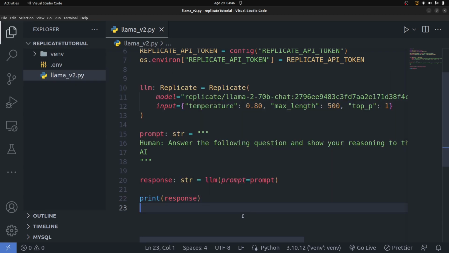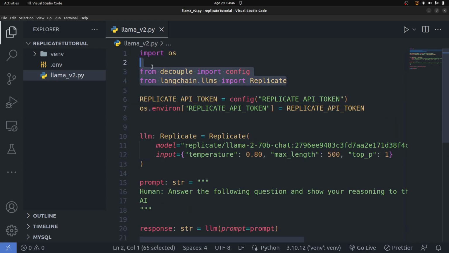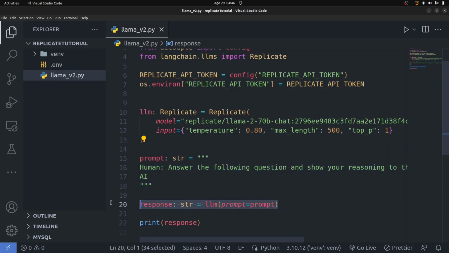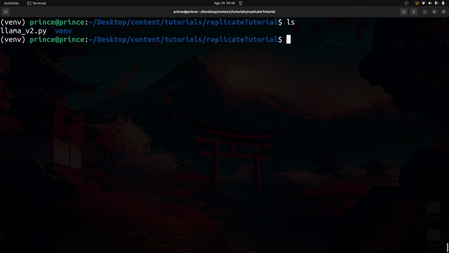So save that, and now you can go ahead and begin to run the code, and that's all we need to do. We're simply loading our environment variables right here, and then finally loaded our model and a prompt, and then finally call the model with a prompt, and then print out the response of the model. Once we have that done, you can go back and simply clear the terminal, and you can do python3, my bad, python3, and then you can say llama version 2.py, and then simply run that.